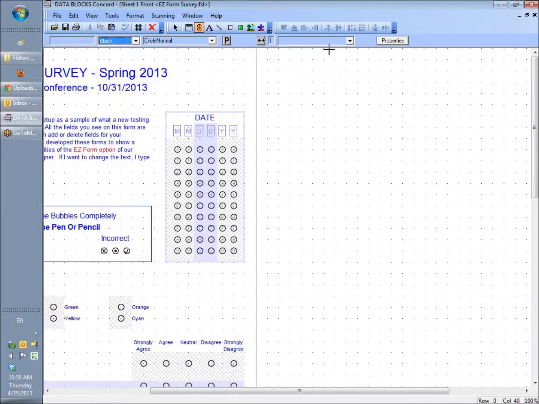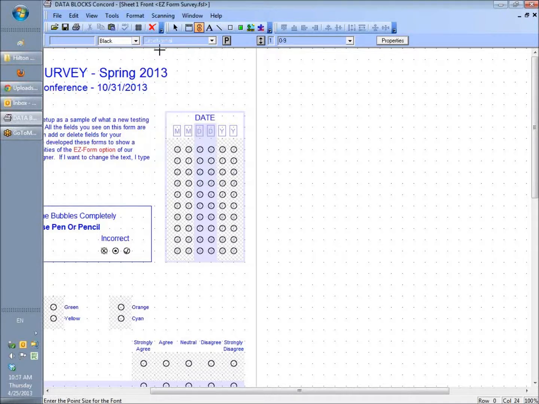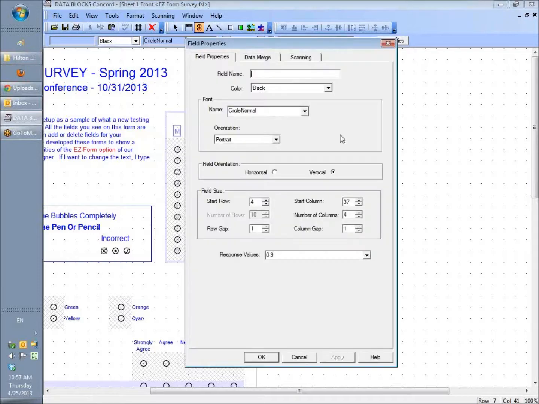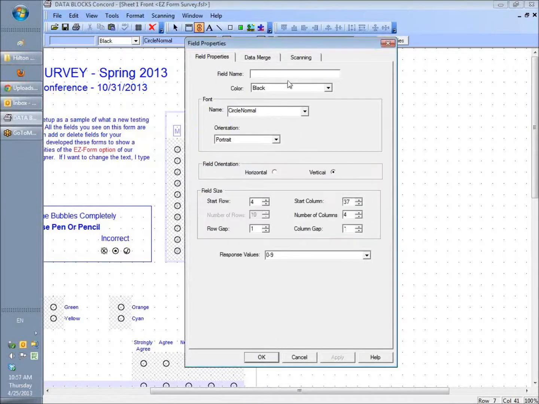And the reason for that, and I'm just going to go ahead and select a 0 through 9 field. I'm going to make it horizontal. I'm going to leave this as my shape, okay, circles, ovals, or squares. I'm just going to leave it circle normal, and I'm going to draw this field. Left click and drag, just like everything else. And I'm going to click OK. It's going to make me name it, because bubble fields are scannable areas, so this is just test.